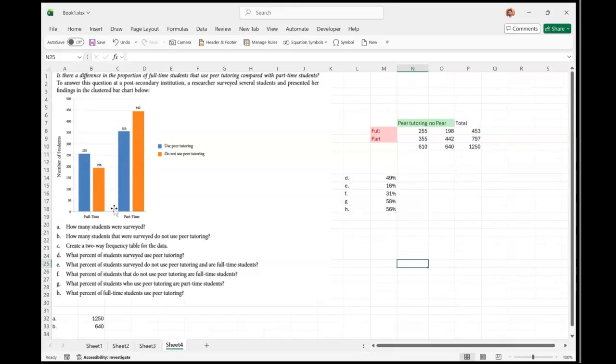You can still answer the questions without making a two-way table, but if you are given data something like this, in which there are two bar graphs under one input, for example here, full-time students using peer tutoring and not using peer tutoring, so there are two groups under the full-time. And in the same way, there are two groups down here for the second one. I'll recommend you draw a two-way table, so it will help you answer the questions easily. If you don't want to draw it, it's up to you too.